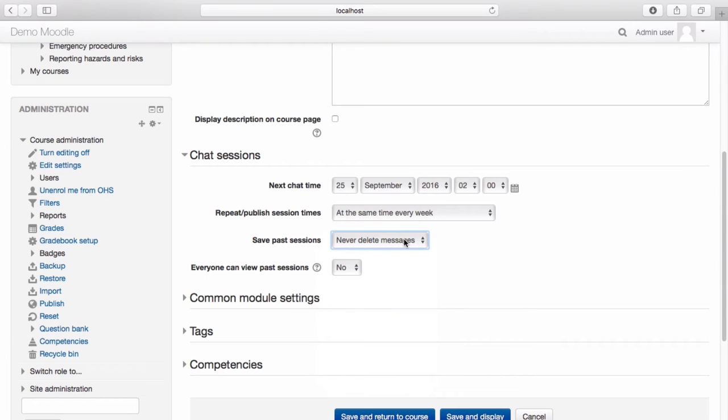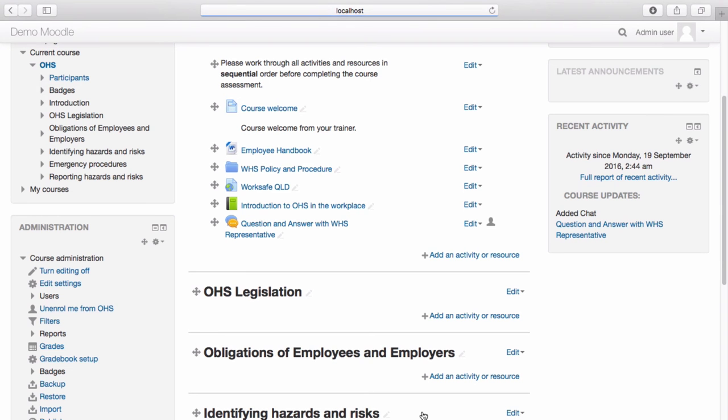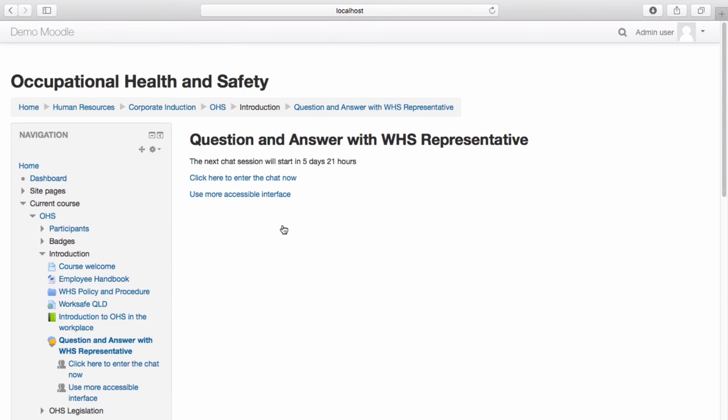Once you're happy with your settings, select Save and Return to Course. Your chat session now appears on the course page. Once selected, it will notify the students when the chat session will start and provide the option to enter the chat room.